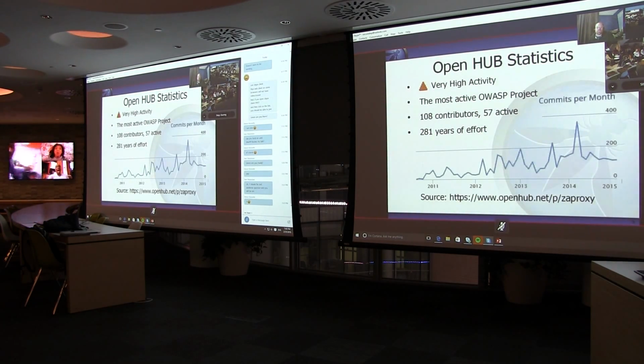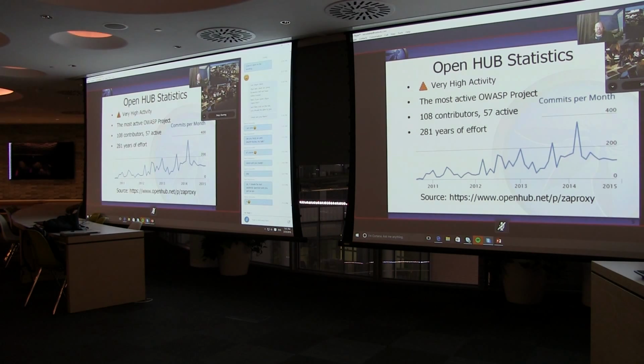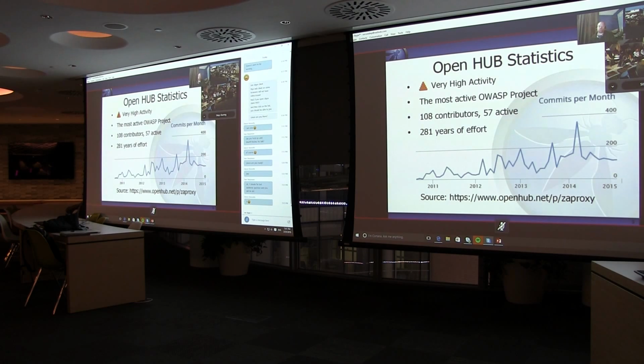Some stats for you. I don't know if you've seen openhub.net, but it's got statistics on thousands and thousands of open source projects. ZAP is in the very high activity category, which means it's up there with Linux and Firefox. It is by far the most active OWASP code project. Obviously the documentation projects aren't on there, but probably count as the most active OWASP project anyway, as documentation projects don't tend to get updated quite so quickly. We've had 108 code contributors, 57 of those counted as active. Apparently it's 281 years of effort, so quite how they work that out, I really don't know. But all these statistics are available online and not compiled by me.